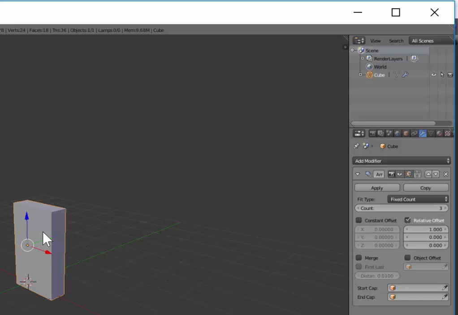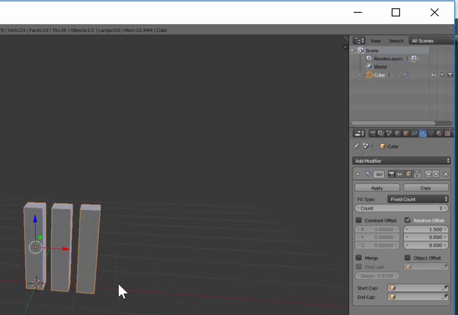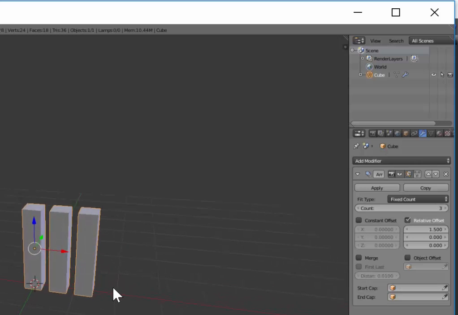Now the problem is we won't always want them up against each other. So let's come back to our offset, and if we increase our offset, say to 1.5, now when you look at it you can see they're starting to get a gap in between them. It's starting to look more like a fence.